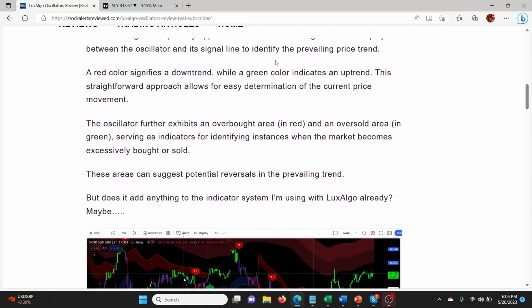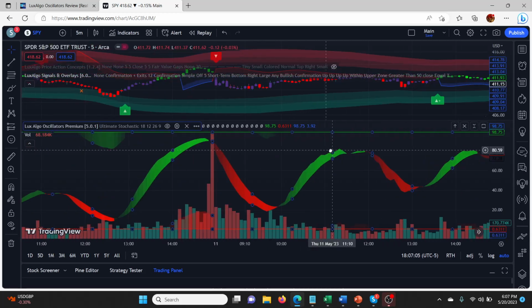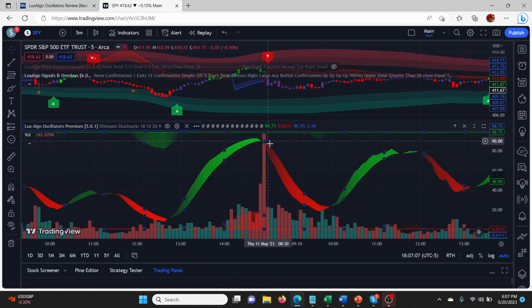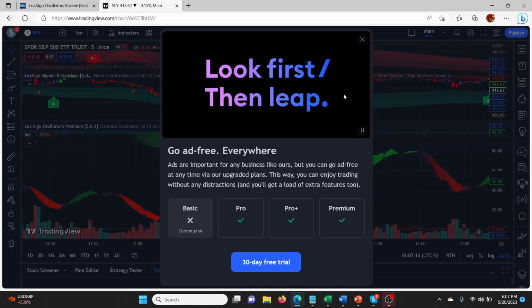So it's very simple. The red color that you see here, and these red ribbons as they call them, is shown right here. It's supposed to occur when the price action is going down, and the green is supposed to occur when the price action is going up.